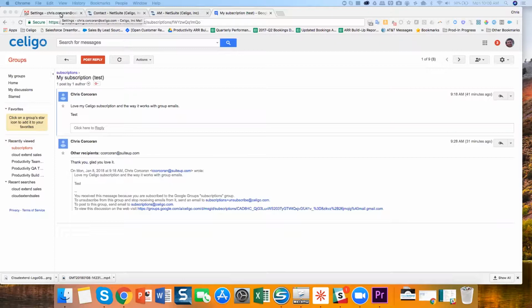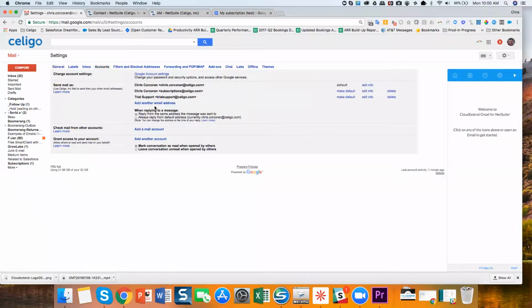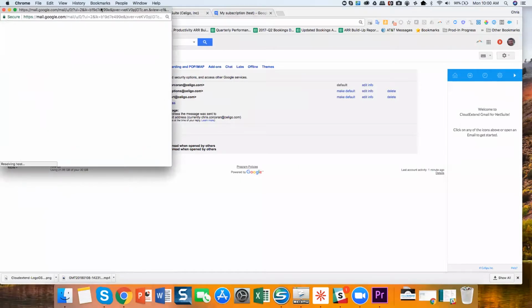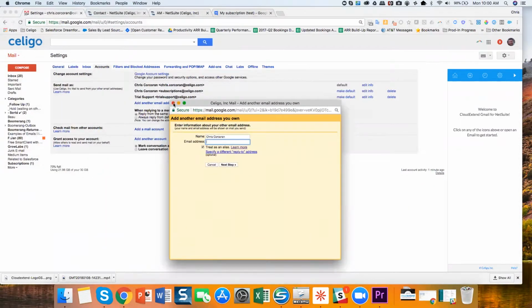account that's also associated with your NetSuite license. So the first thing you want to do is make sure that you go into your Gmail and go into Account, and you want to click on Add Another Email Address. And then here is where you're going to put in the email address that you are going to associate with the group shared email address.